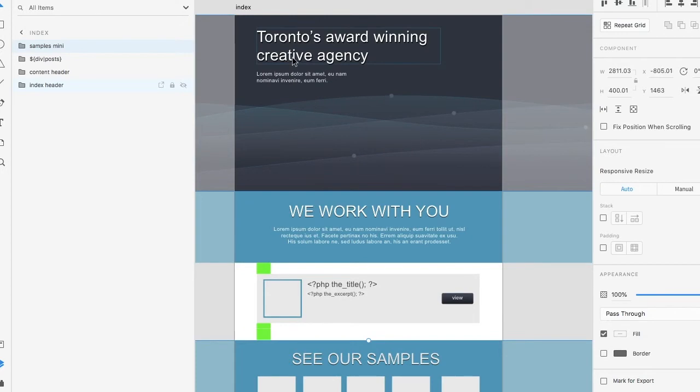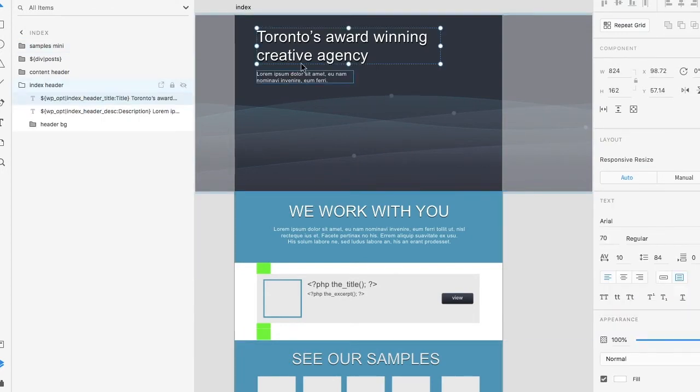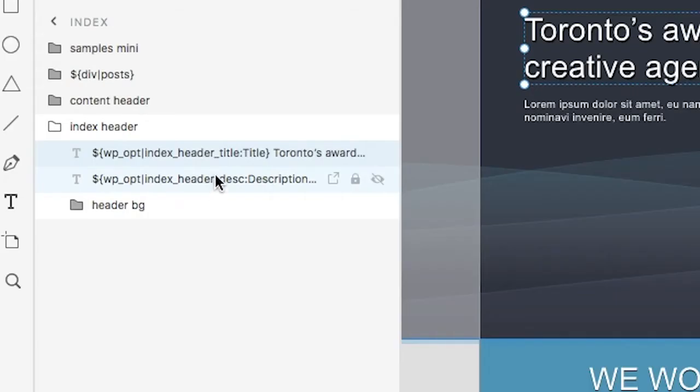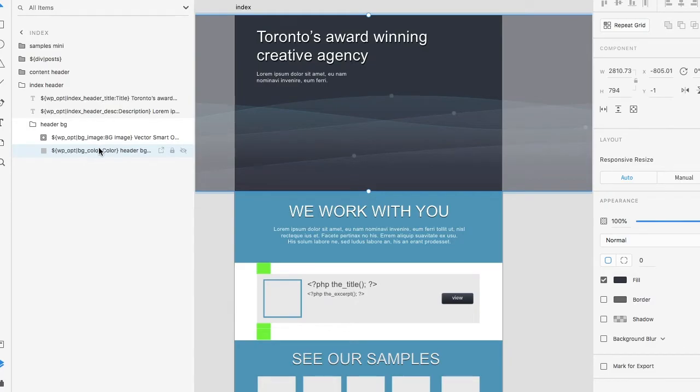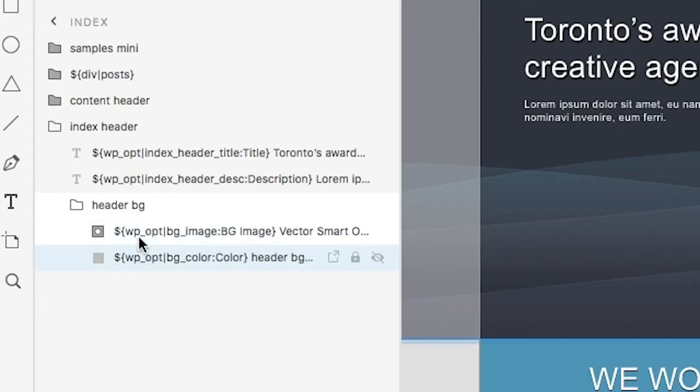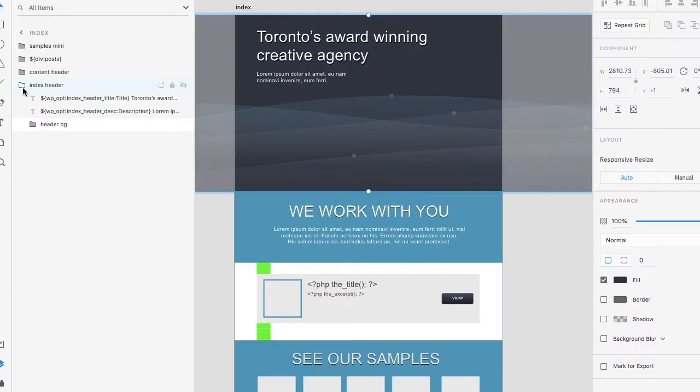So let's go ahead and take a look at each section. Now you can see with our header what we've done is we've added a couple option tags for our title and our description, and we have a background here that we can also edit the image and the color. So there are a couple of individual sections that we can edit within the index header.